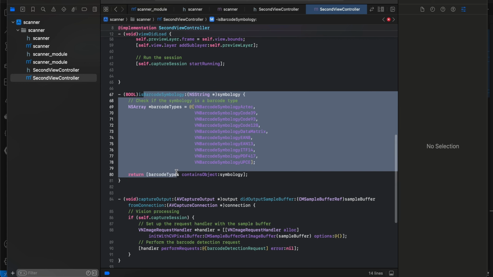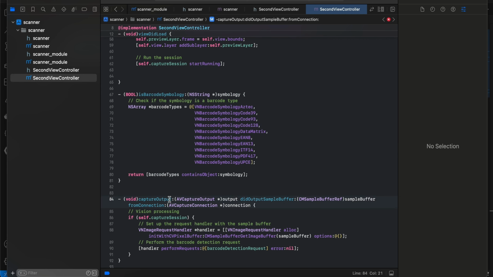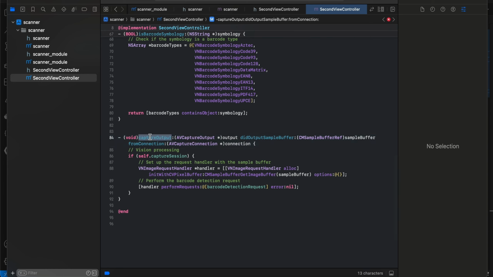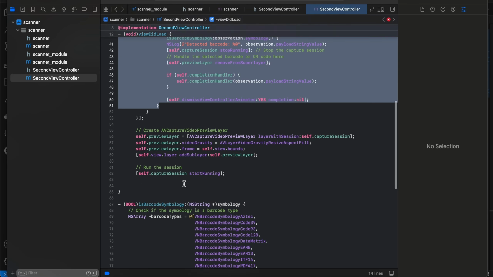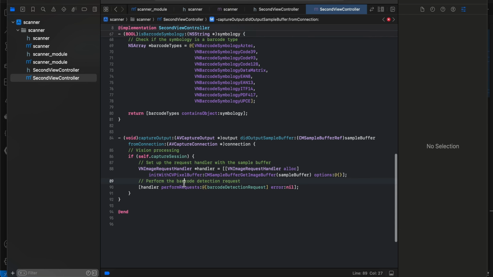So this is just to check all the different barcodes which we have, and this gets called whenever a barcode is captured, which inherently calls this particular thing. Okay, so yeah, that's it on the second view controller as well.